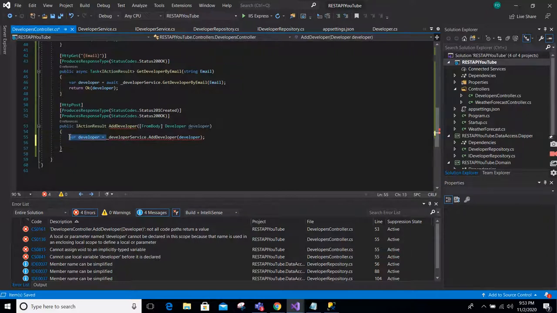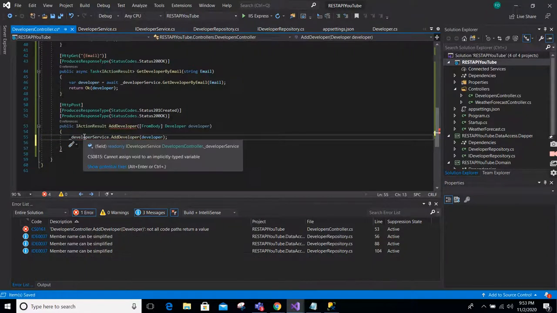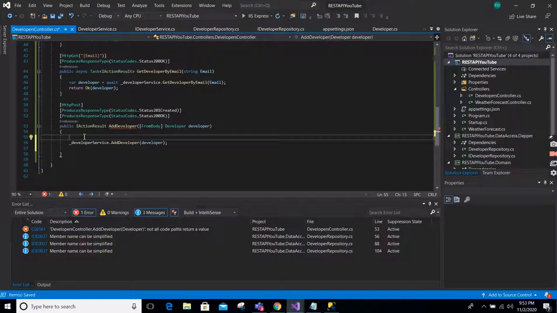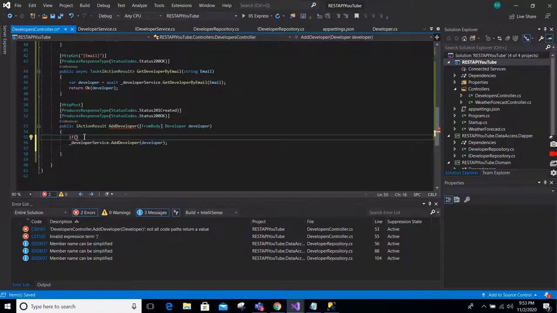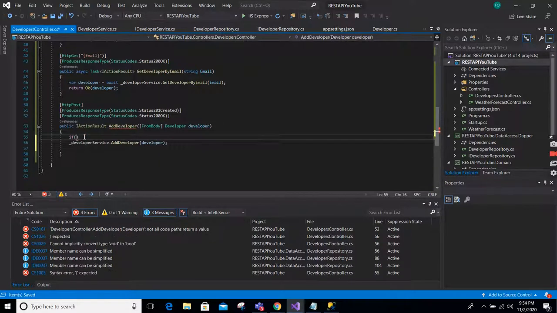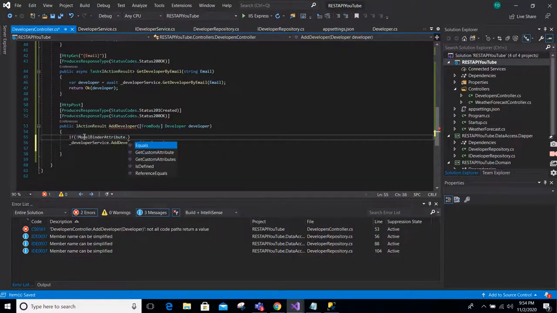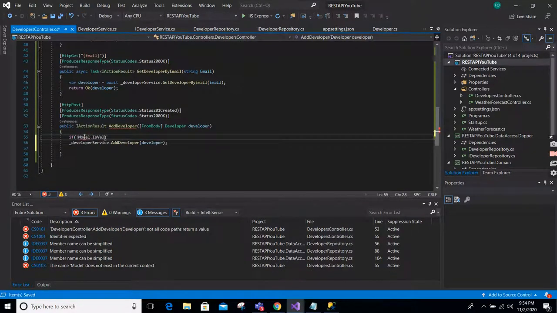Okay. First, I have to check if the correct request, the right request, is sent. I have to check if the request is good. So if not, model dot is valid.